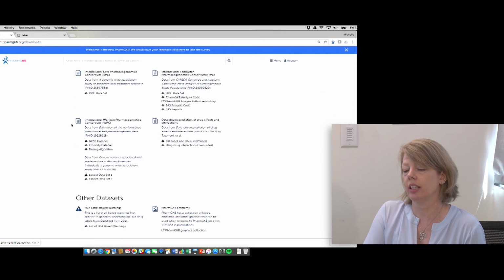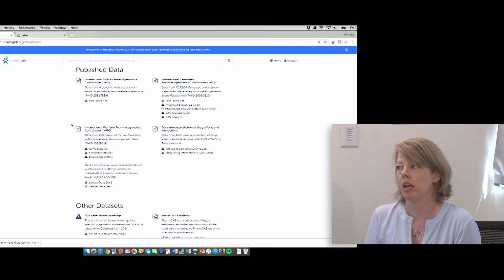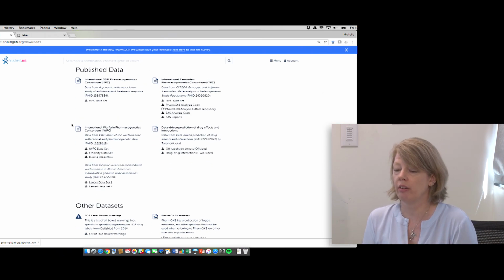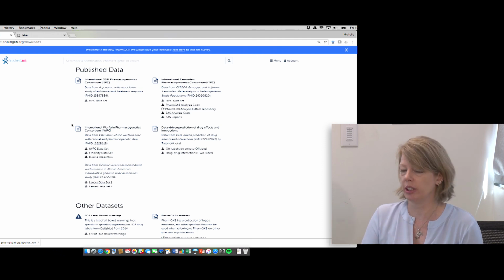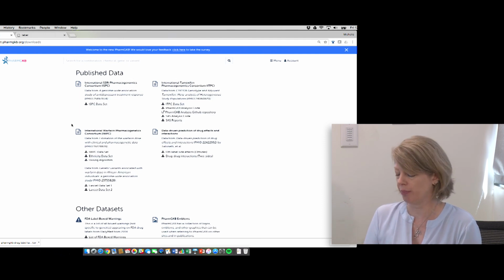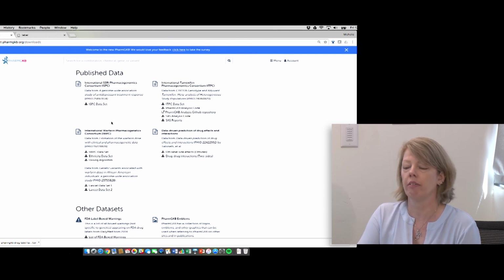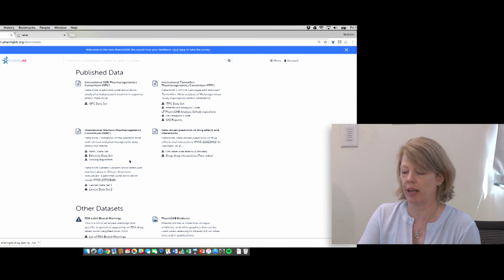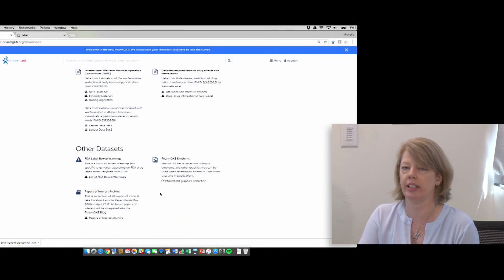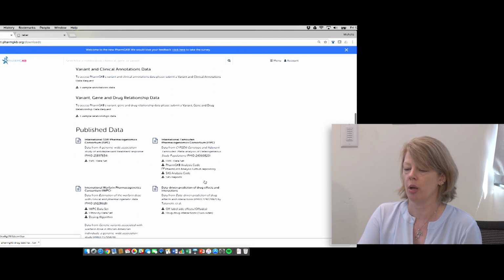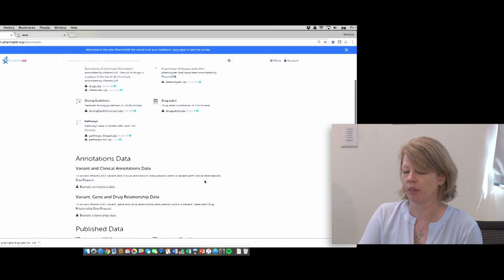PharmGKB also has, for download, consortium files that have been published. So if you see in a particular publication where PharmGKB is referencing a download, then you would come to this downloads tab and you'd be able to link it up by the article, the PMID. You can find the data set of interest that way. And also some other data sets that are made available through PharmGKB.